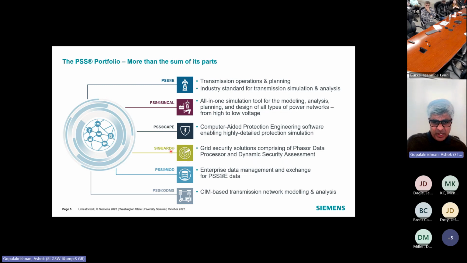Then I'll come to PSS Cape and Seaguard in a second. And then we also have PSS Mod for managing and exchanging network data in PSSE format. And then PSS ODMS is a more standards-based modeling software for primary network systems. So the CIM is what is known as the Common Information Model. It's an IEC standard, and there's a standard way of representing transmission lines, transformers, etc. So it makes it easier for exchanging data with different software vendors.